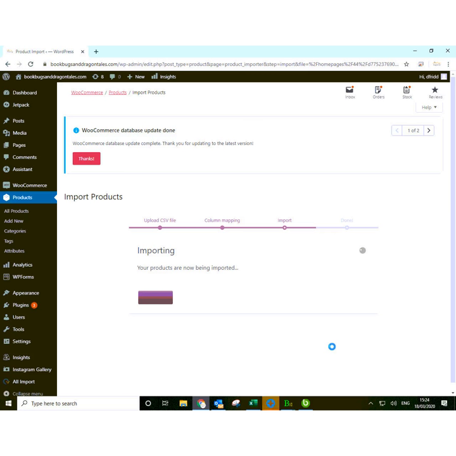Also obviously watch the video that I've made previously about setting up Google Remote Desktop as well, because these two combined means you can get all your stock uploaded and sell.